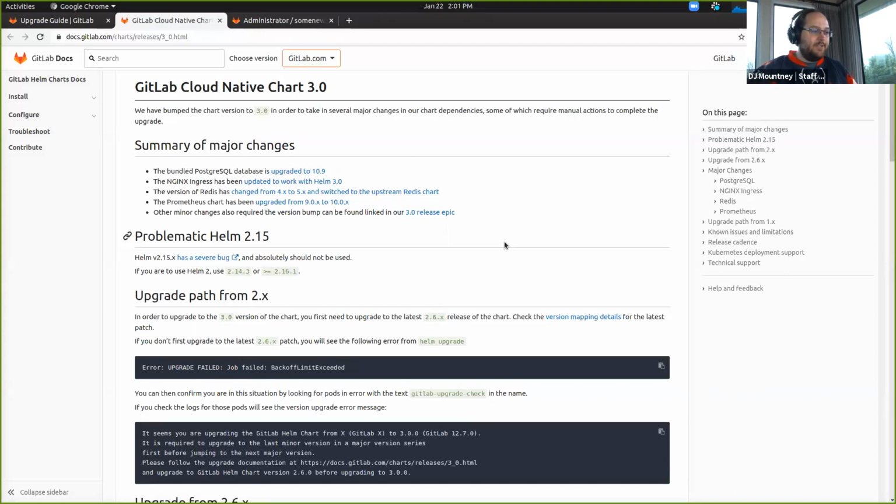So 3.0 was a release we did today, which includes several major changes to the chart, hence the major version update. They're listed here in our release notes for 3.0, but the summary of the changes can be broken down into two themes.